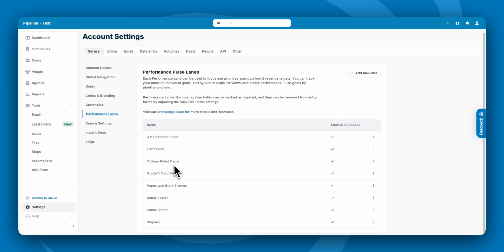Your users, when adding a deal, will choose a performance lane, and you can, in some different settings, which we'll go into later, make that mandatory that they add that performance lane, which just makes for better goal reporting. Performance goals also help boost user adoption and motivate with some friendly competition.